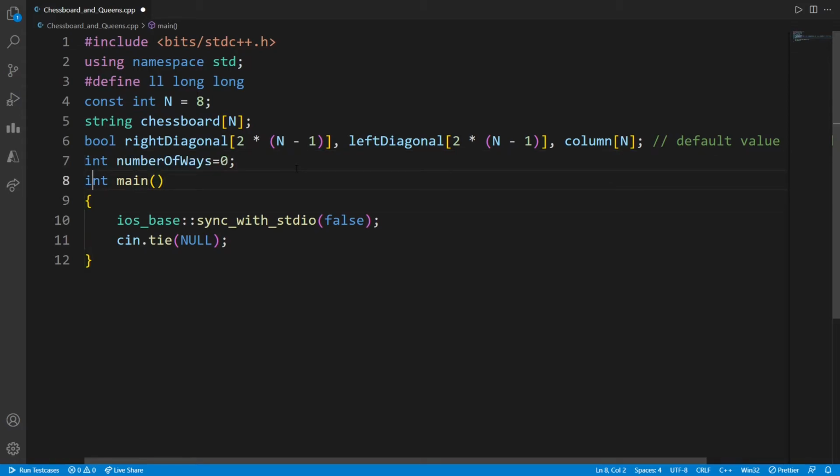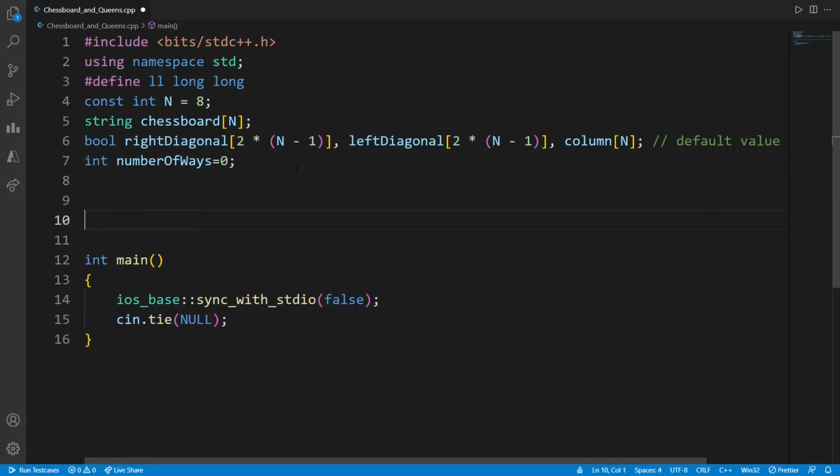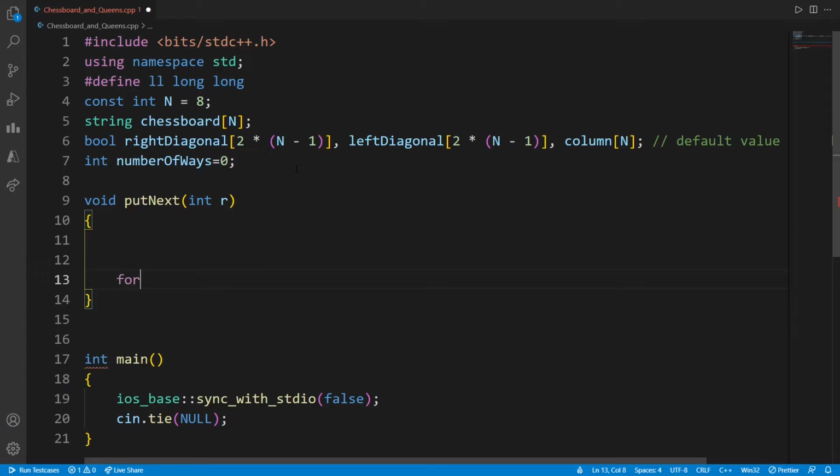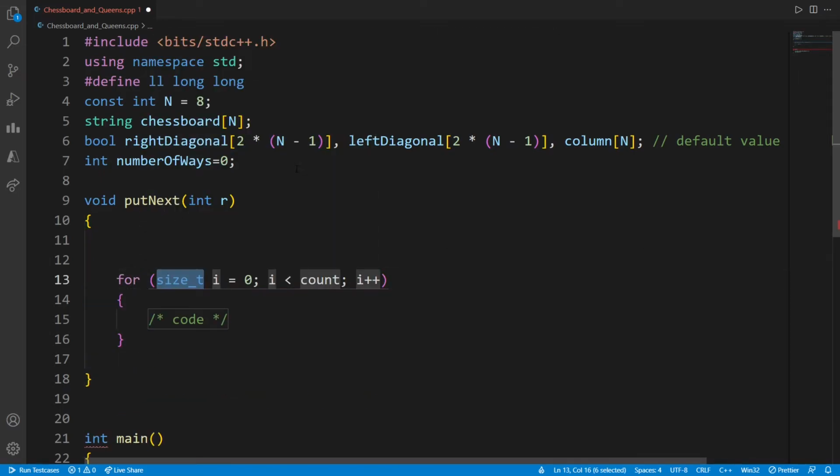Okay, so let's write our function first. We'll write void putNext, and it's going to accept row, because remember we are manually shifting the row. So int r, that means row. Now what we're going to do is traverse the column. So we'll say int c as 0, and we'll traverse up to the size n, and increase the column.